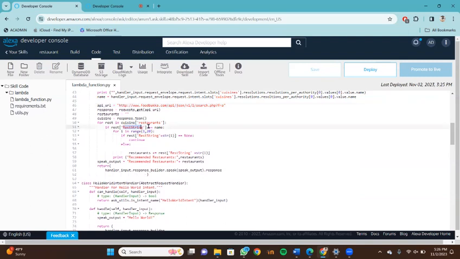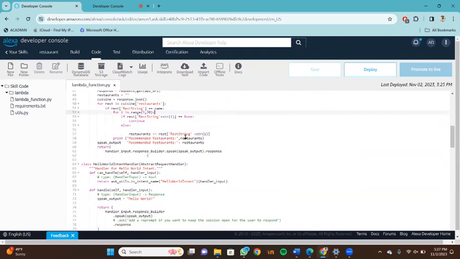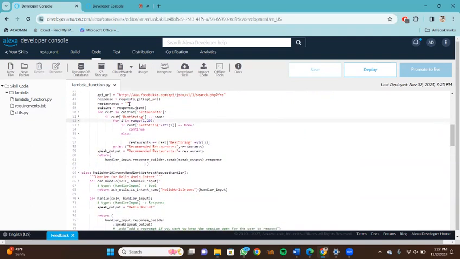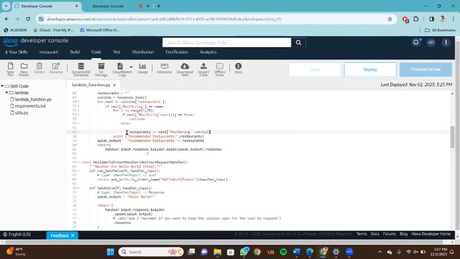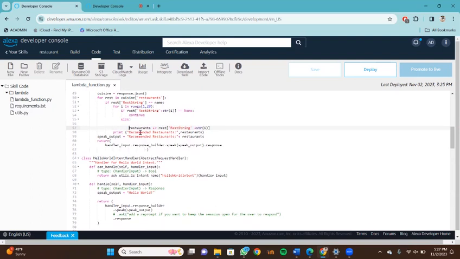Once we fetch the name of it, if it is the same, then we are going to append it in our string value of restaurants so that we can have the entire list of the restaurants in this particular variable. As we have got the list of the restaurants stored in this variable restaurants that we have created, we are going to ask Alexa to reply to the user by using this list of restaurants based on this input.